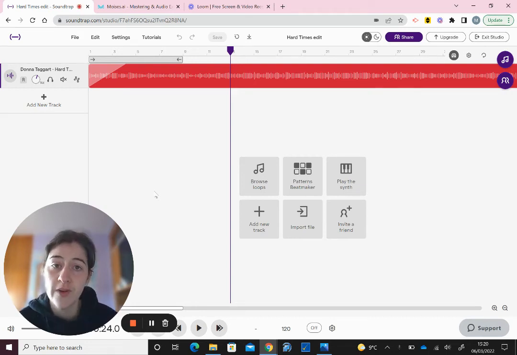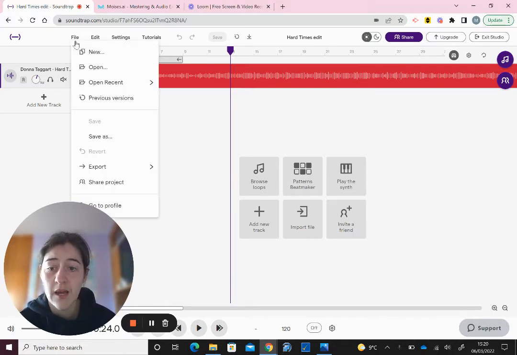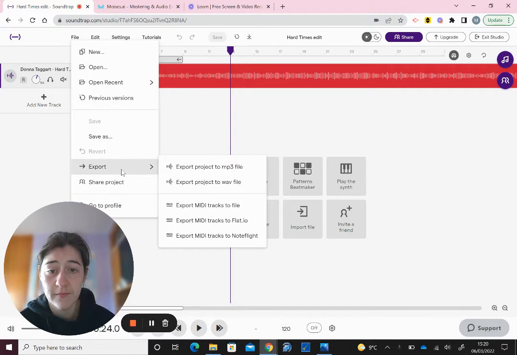When your track is ready to be shared with your student, there are two main ways I go about getting that mp3 file to the student. The first way is simply to go up to File and down to Export and export the project to an mp3 file. This is in the case where you might be emailing the student the mp3 file itself and they're working on a website, or the website of Soundtrap, or browser-based.